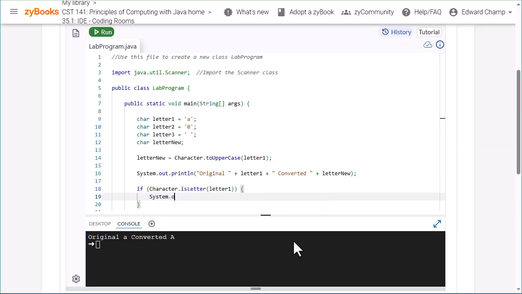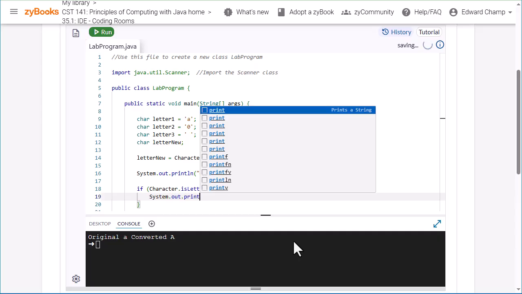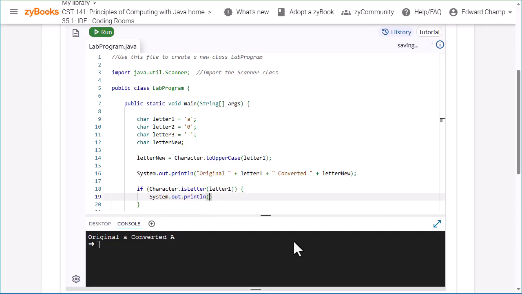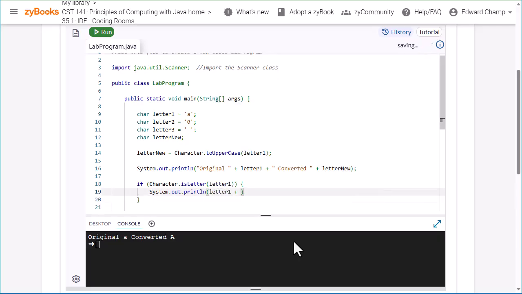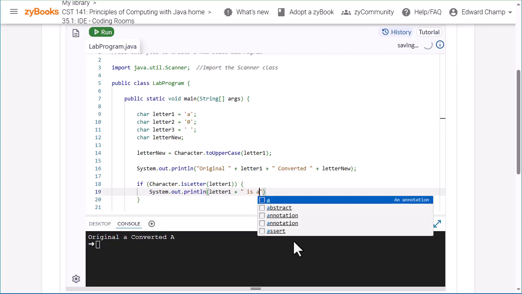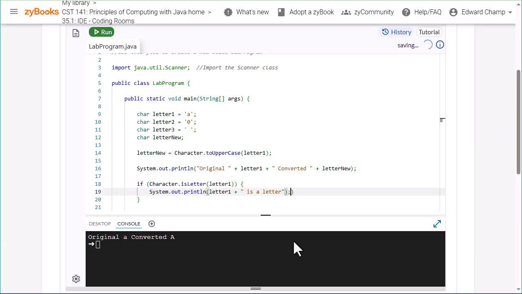And then I'll just put a print statement, print line, letter 1, not in quotes, letter 1, in quotes now, is a letter. So what I'm doing here is in that if statement, the condition or the expression, if statements work on true or false. So if that expression evaluates to true or false, it will do the code in the if.